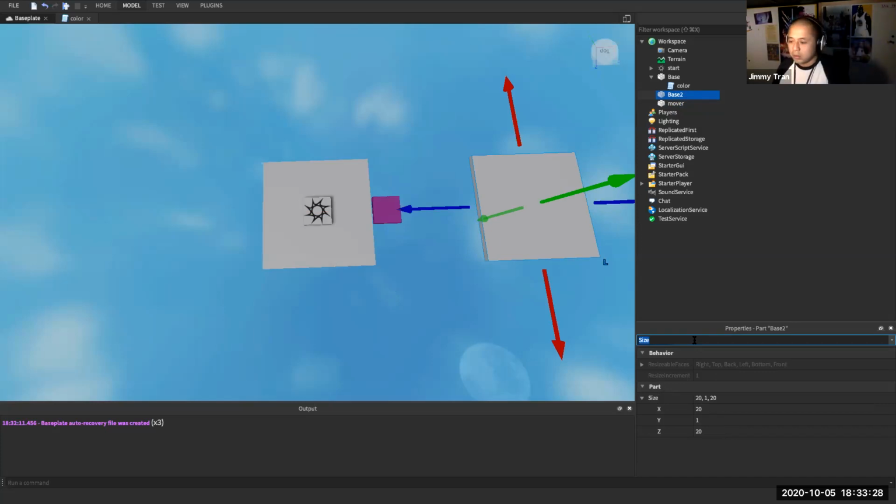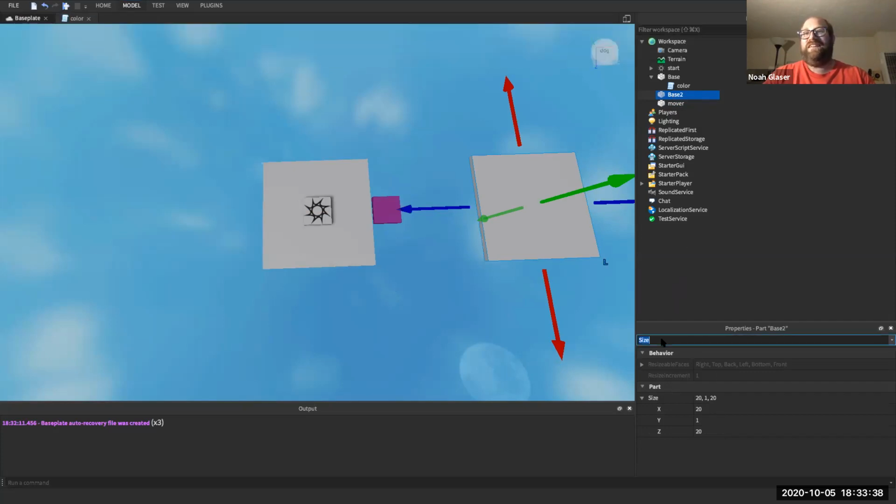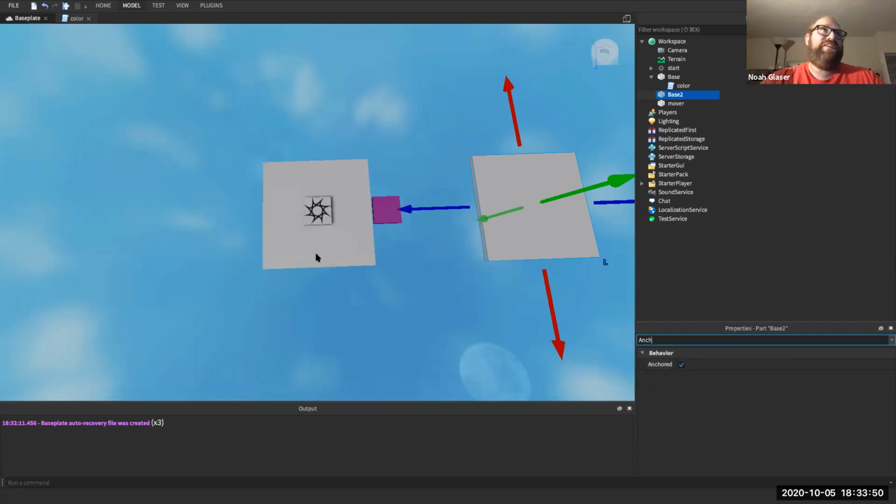Okay, so we've got our mover part and we've got our base 2. One thing, and sometimes I forget this, is you want to make sure base 2 is anchored, because if it's not anchored, it'll just collapse. Oh, because we copied it, it will be anchored. Whenever you copy it, all the properties get copied over. But you always want to make sure it's anchored. Okay, so this is good.